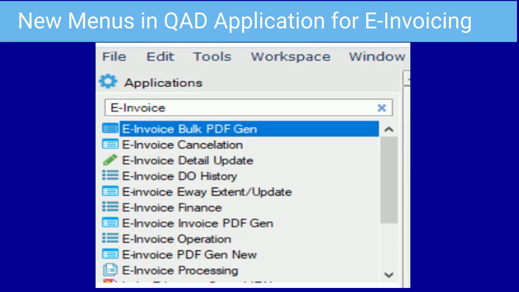New menu options have been introduced as part of the e-invoicing solution. The user will need to have access to these options. However, he will probably only be using the e-invoice operation, e-invoice finance, and e-invoice TO history.